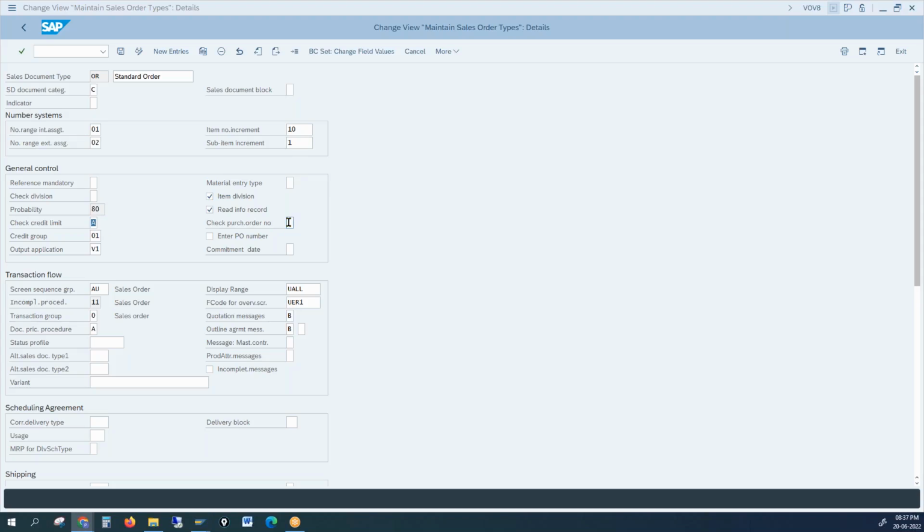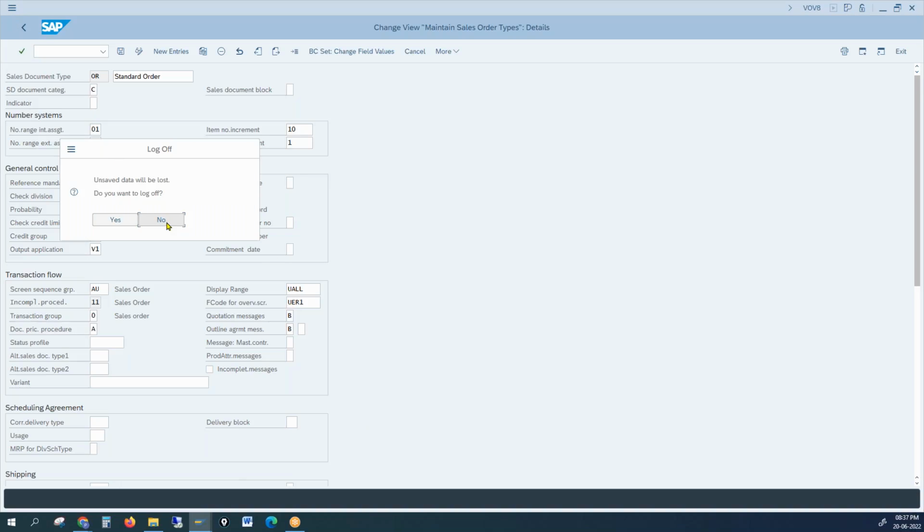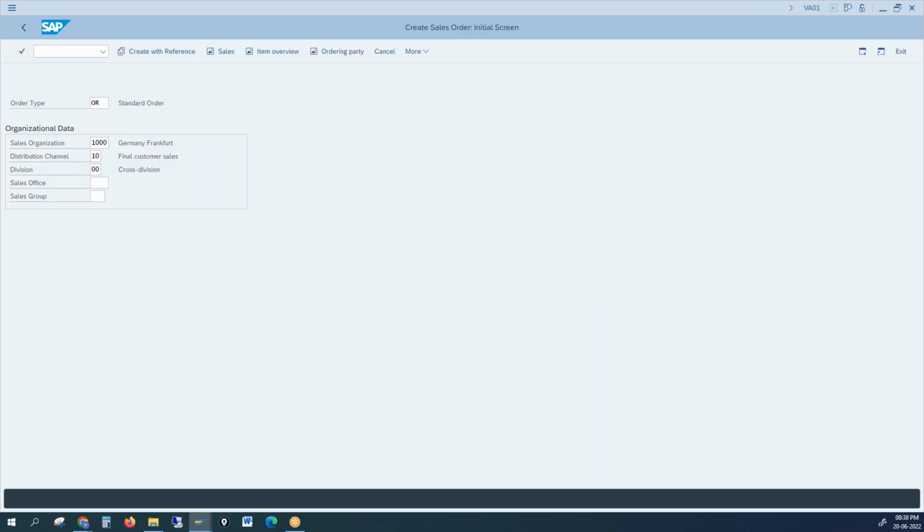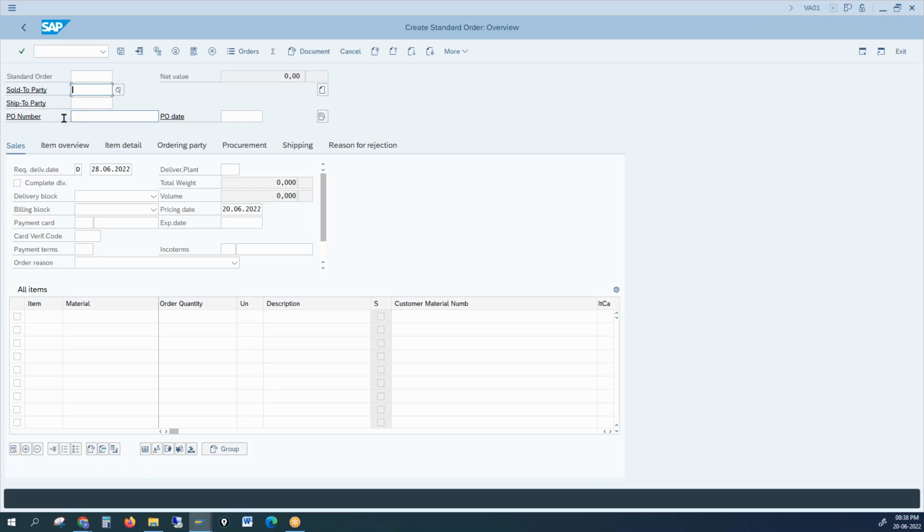Then check purchase order number. When you are creating a sales order, there is a field called purchase order number, PO number. Whenever you're creating a sales order, you see there is a PO number field. In some businesses, the PO number might be mandatory. So, check purchase order number.